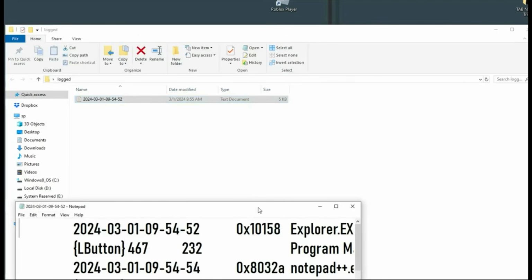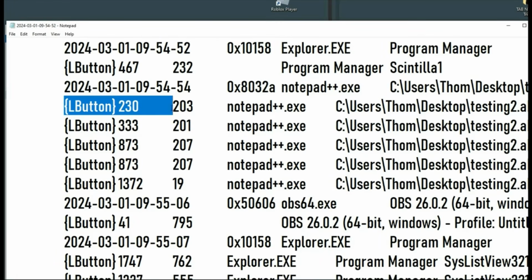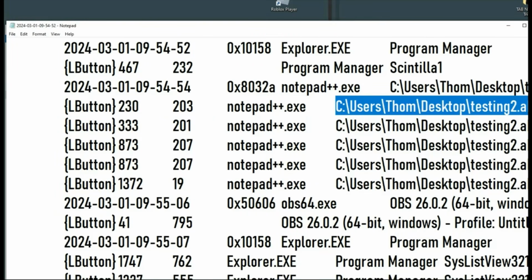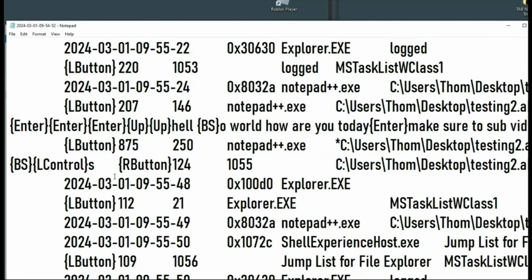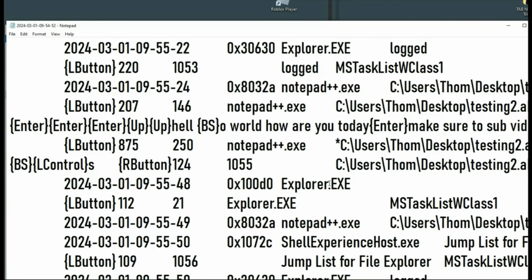But yeah, basically it's just keeping track of a few things too. You got your left mouse click, it's grabbing the coordinates of where I clicked, and then what program is running, where was I typing. So that tab specifically was called testing2.ahk. So you can even see what tab is being clicked in and whatnot, wheel down, wheel up, and it does a whole bunch of stuff. So it's really just grabbing tons of different information.